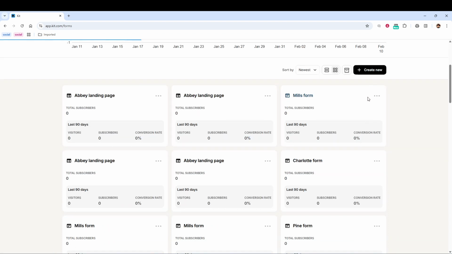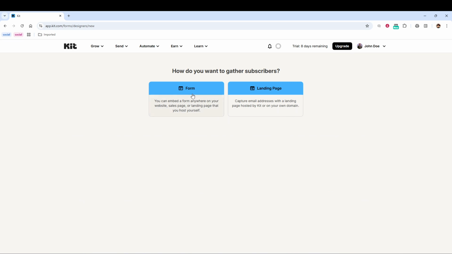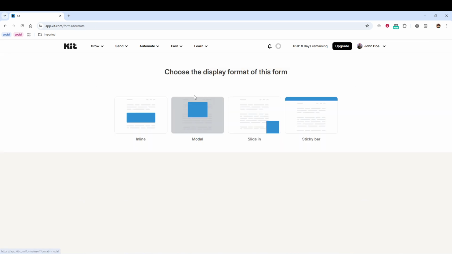Click that, and when it asks what you want to create, choose Form. This tells Kit you're building just a form, not a full landing page. Next, you'll choose your display format. This is how and where your form will appear on your site.